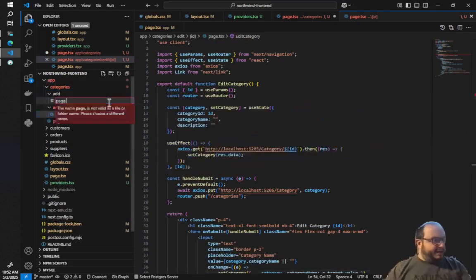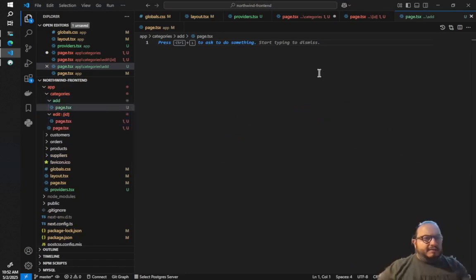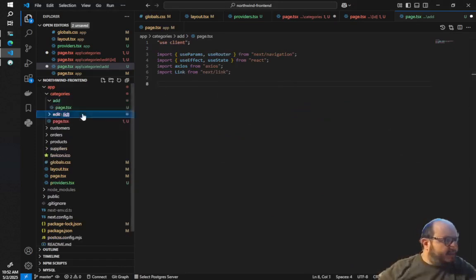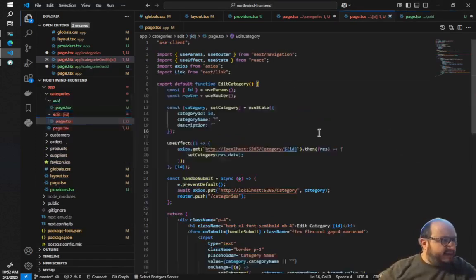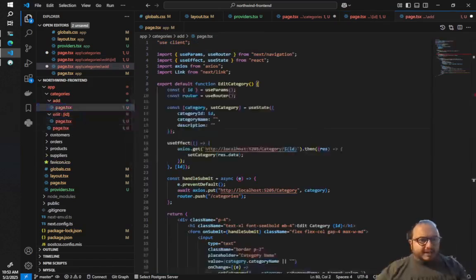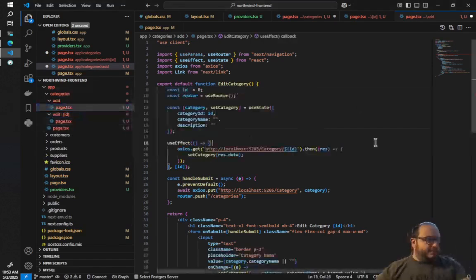Let's put a page.tsx here. Same drill. We need to add our imports: axios, link, router, effect, and we can copy and paste from edit and change accordingly, because add is the same as edit. Let's copy the edit into add first, and part by part let's change it. Instead of getting the id from the parameters, it needs to be a 0 because it's an add. The id will be generated from the database, not by us.